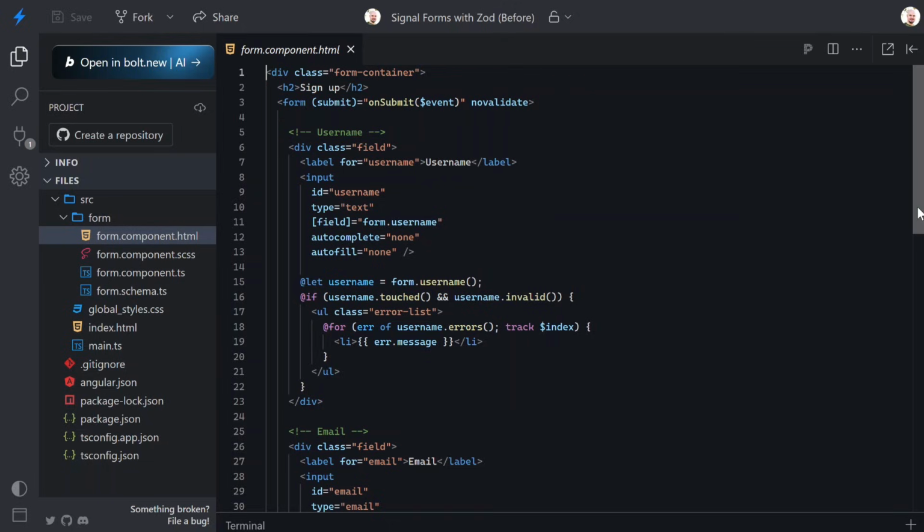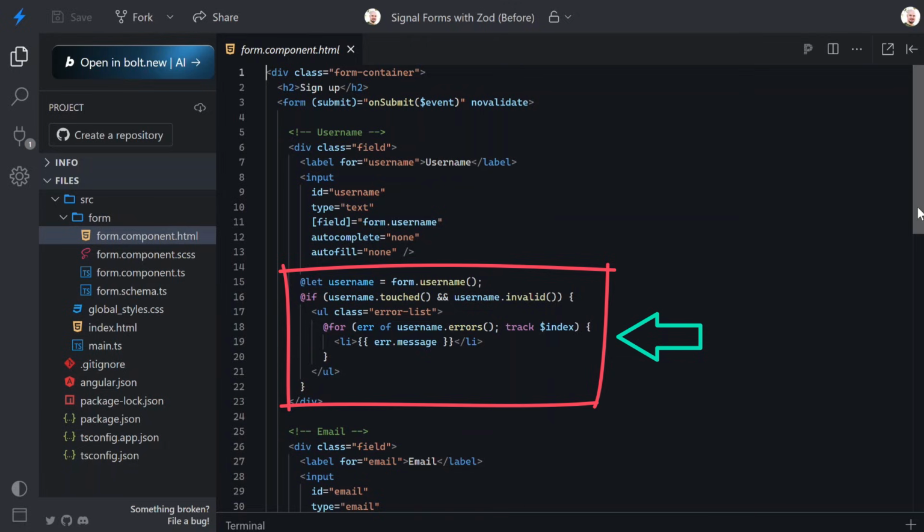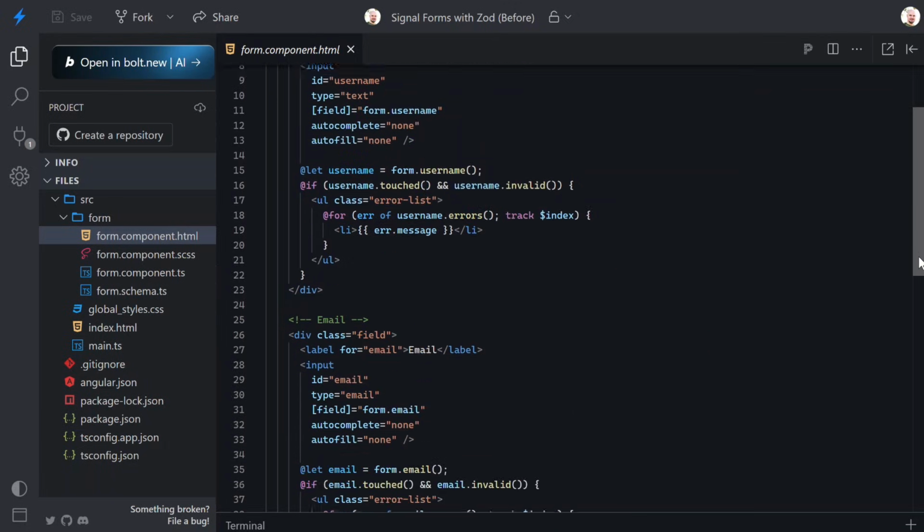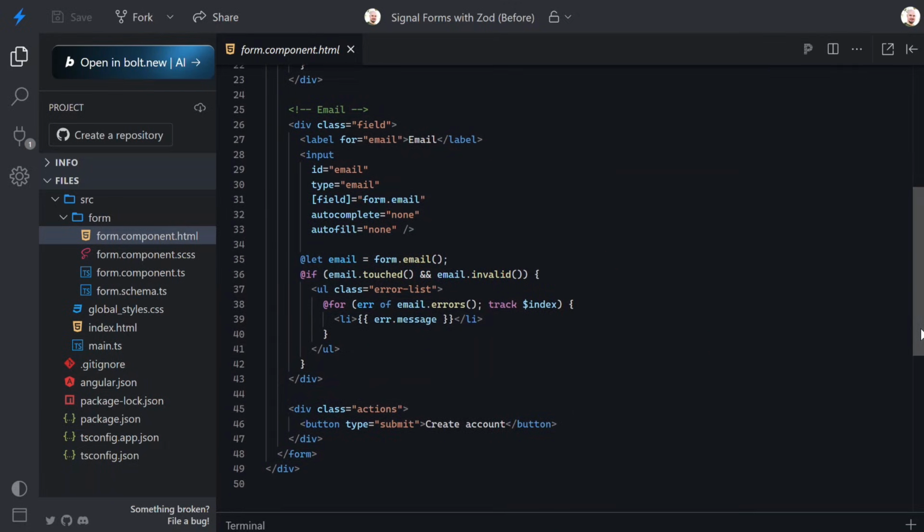Instead, we bind each input using the new field directive. This directly connects the input to the signal form field. Then, instead of calling a helper like getZodErrors, we just read touched and invalid status, and then loop through the errors. This means Angular is now completely in charge of the UI state. And we have the same exact pattern for the email too. We have the field directive binding for the control, and the same errors logic too.